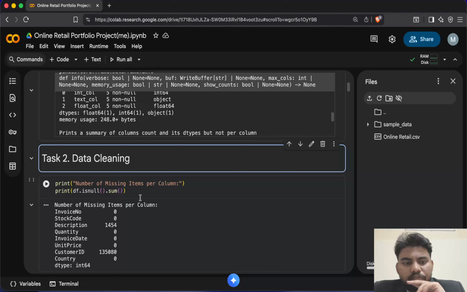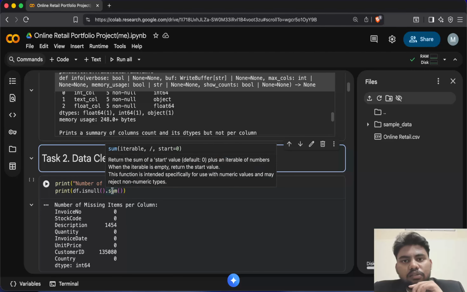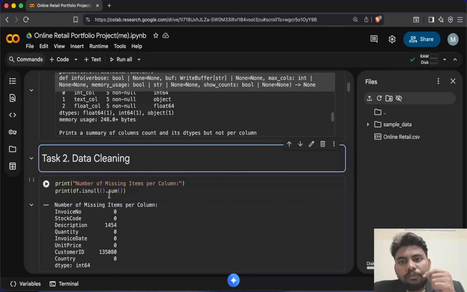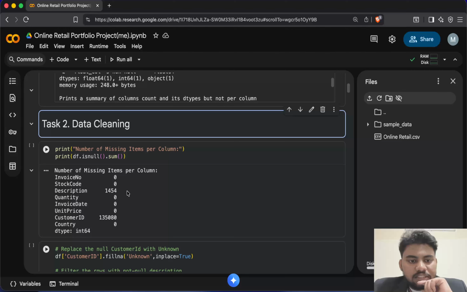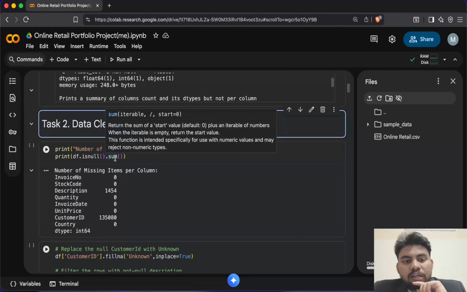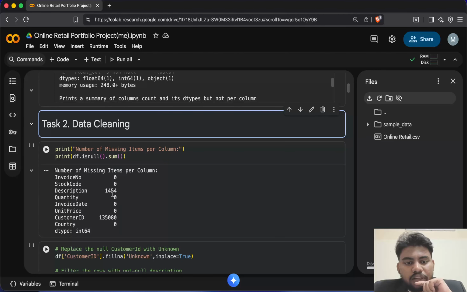The first operation which I have performed is that I want to know the missing values. How do you check the missing values? The missing values are checked using the function isnull. But isnull alone just provides the missing value flags, so we need the sum of all the missing values with respect to each particular column. As you can see, I have printed isnull dot sum to check the sum of all the missing values in each column. As you can see, we have 1400 missing values in description, which might not be a big issue for us, but we need to clear it.